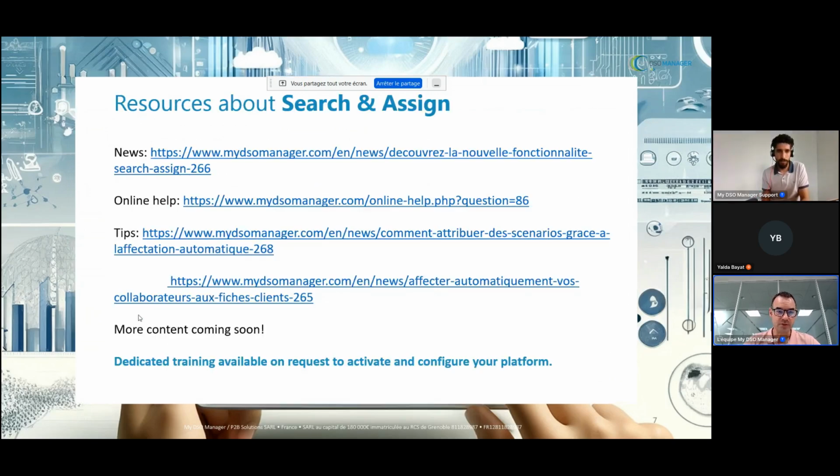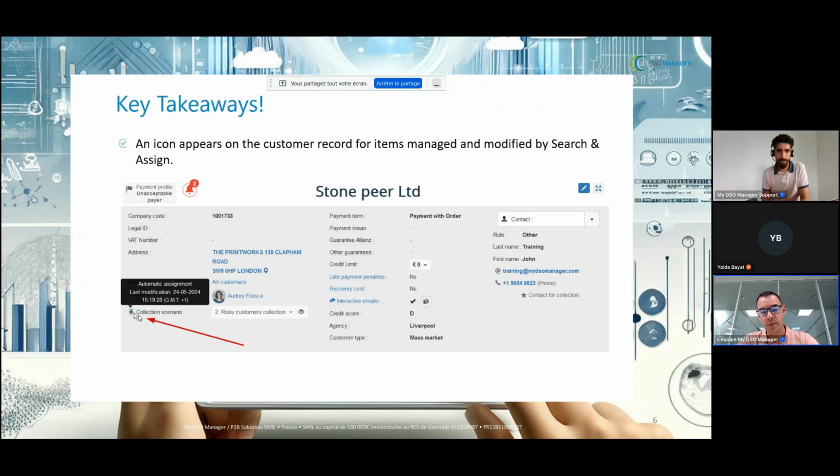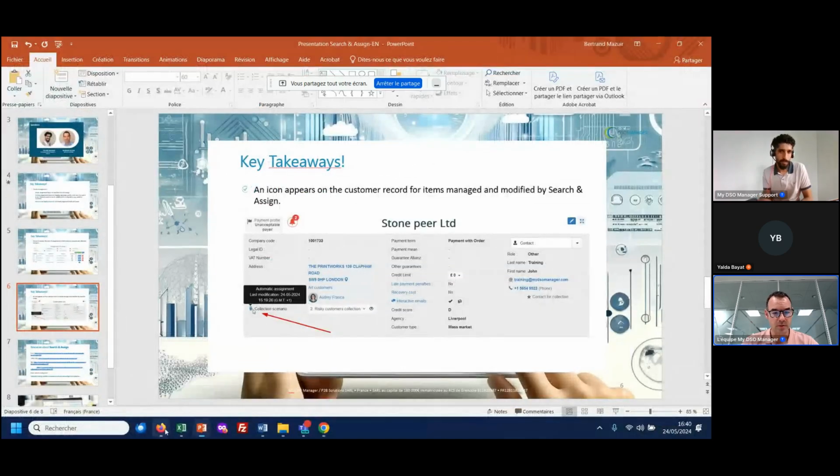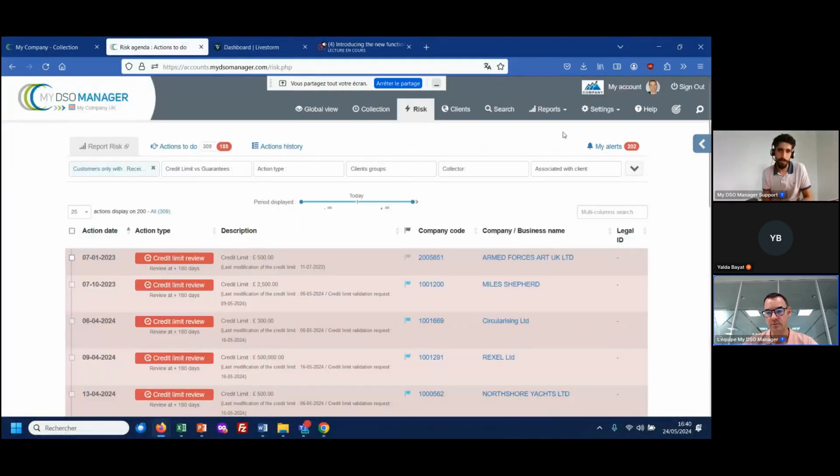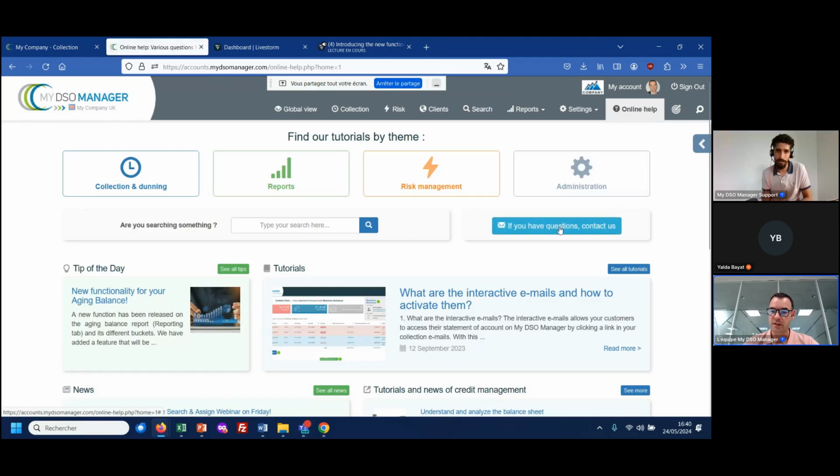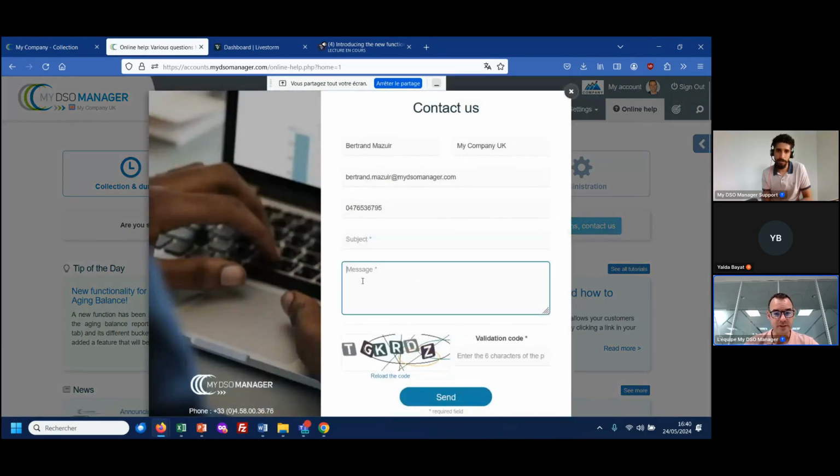Maybe just before going back: by default, this functionality is not activated on your platform. To activate it is very simple. Just send us a mail at support@mydsomanager.com, or when you are on your platform, go to help here and click on this button, send the message, and ask us to activate this functionality for you.